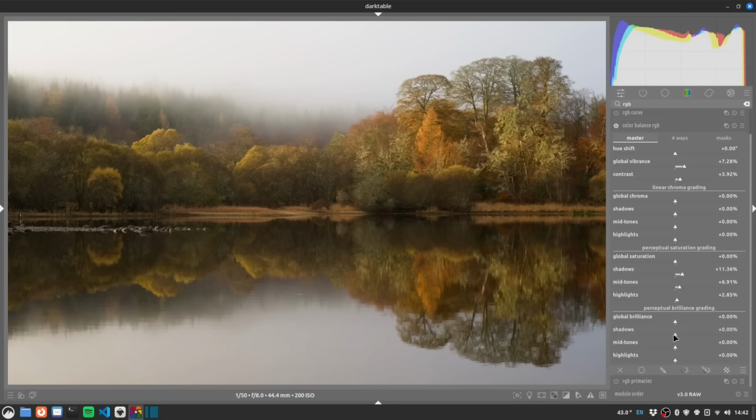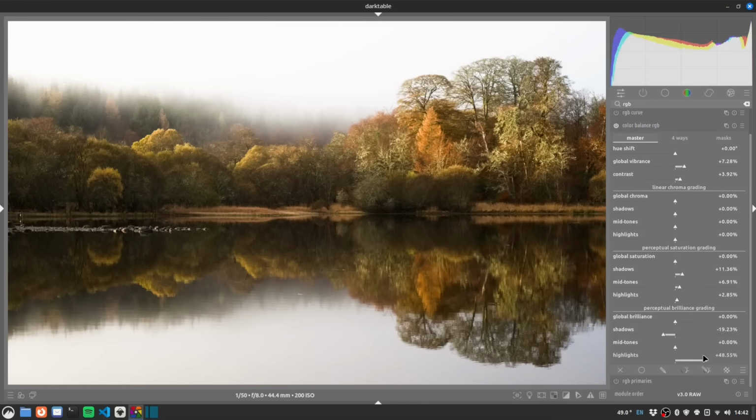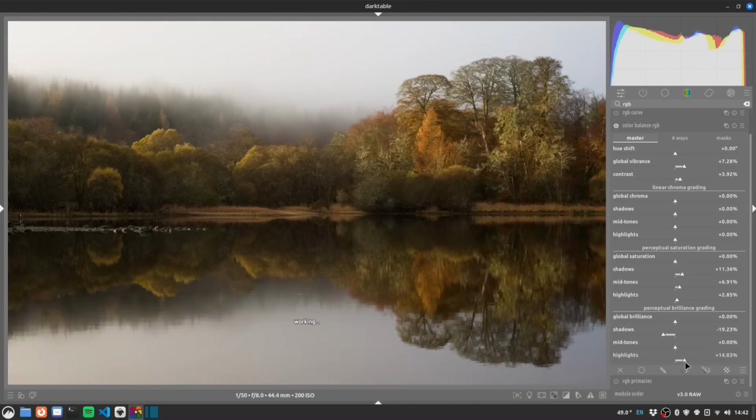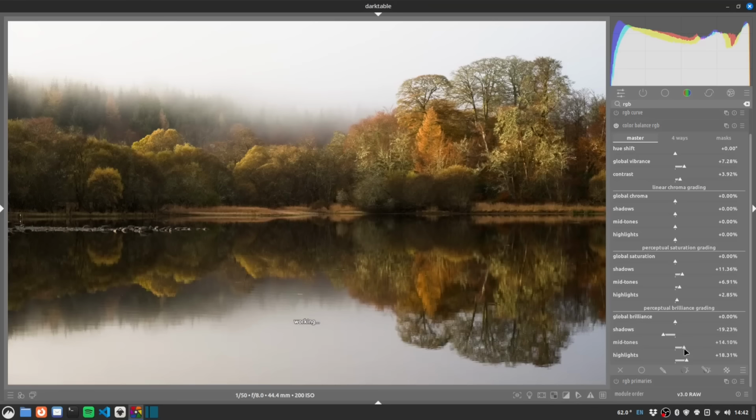And here we can affect the individual brightness of the separate areas of exposure. So this is a good way of increasing contrast with quite fine-grained control, more fine-grained than just a contrast slider, for example. So I'll drop the shadows slightly. I will boost highlights a bit because I want this fog to kind of glow. And then midtones, let's see what gives us the nicest effect.